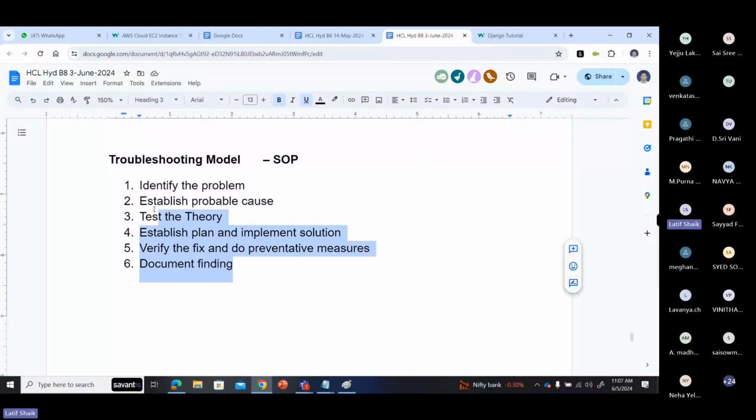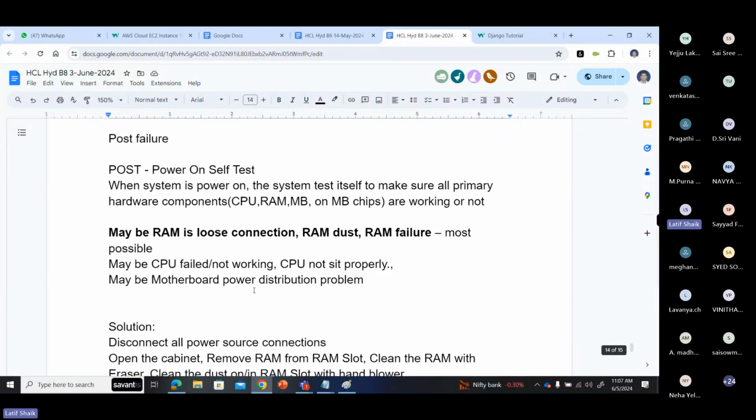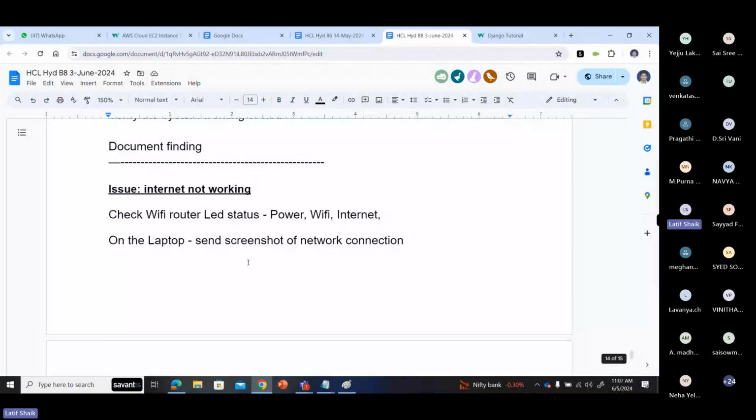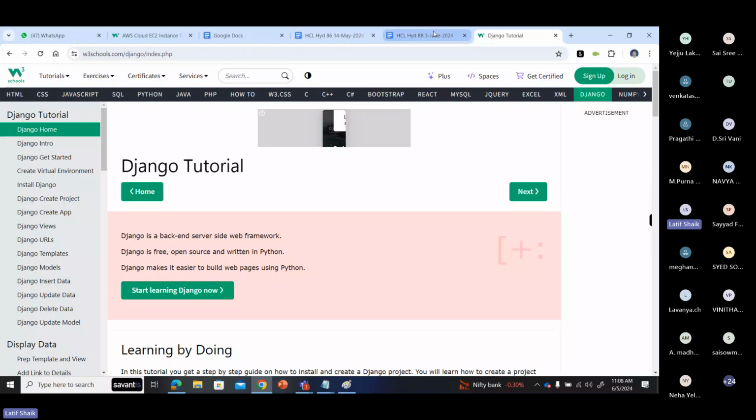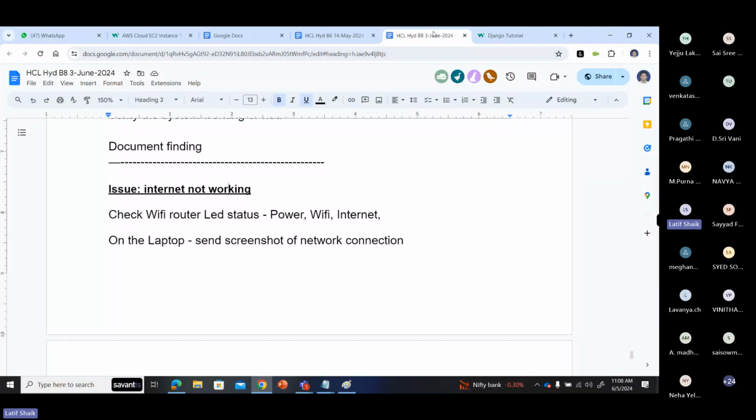I'm going to give one more example for the troubleshooting model. I have written another issue: internet is not working. You are at home, for example, and you have to think about what to do if your internet is not working. First of all, how do you know the internet is not working? You open a web page and it is not opening. It shows something like we cannot reach the page.